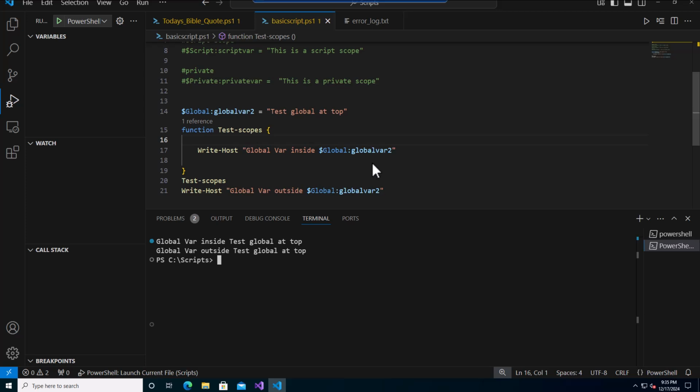So the session, that global variable will work throughout your whole session, where variables and functions in the global scope are accessible everywhere. And in the script, that's limited to the script file itself. So this is considered the script file itself, and that's how it will work.